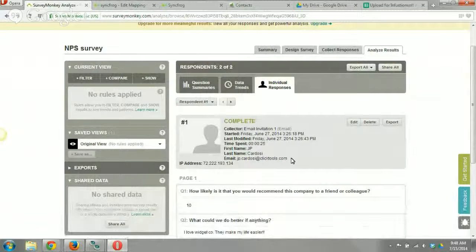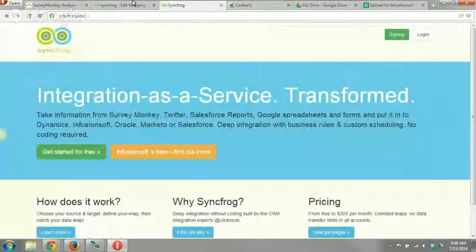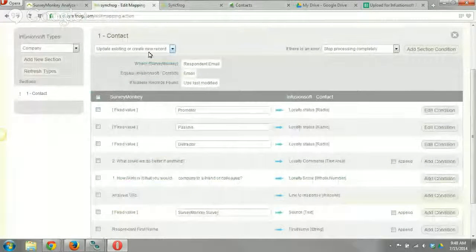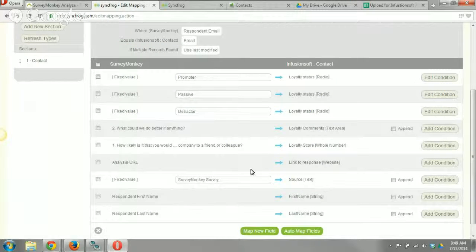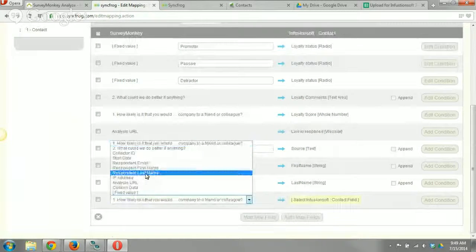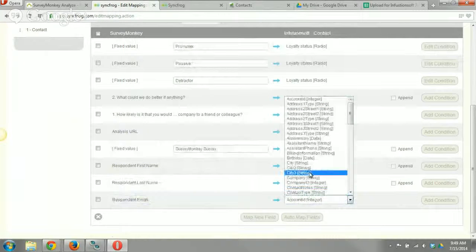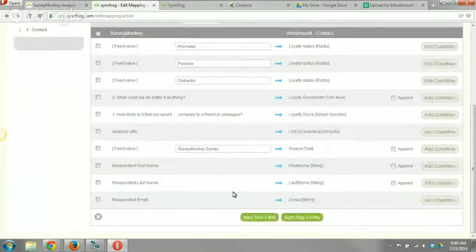And so we get their email address from our deployment. Since we use SurveyMonkey, we have access to the respondent email address, that's our email address deployment. So inside of here, we're using that email address, which is our respondent email, equals email address in our contact record in Infusionsoft. And in case we find multiple records, we are going to use the last modified. So you can see that I have my respondent first name, respondent last name, and I'm going to map over their email address as well. So again, we'll use that respondent email, and that's going to go to our email field.